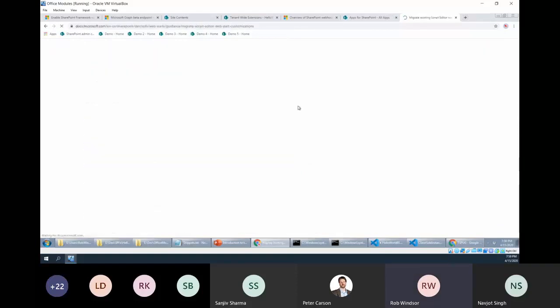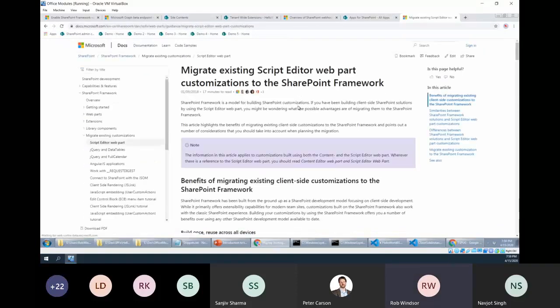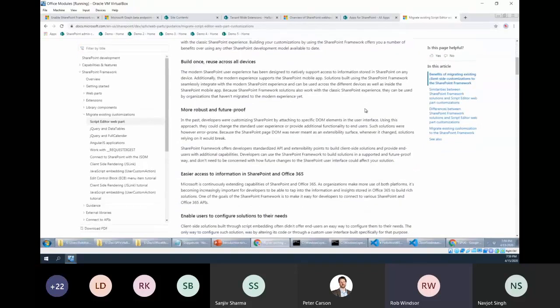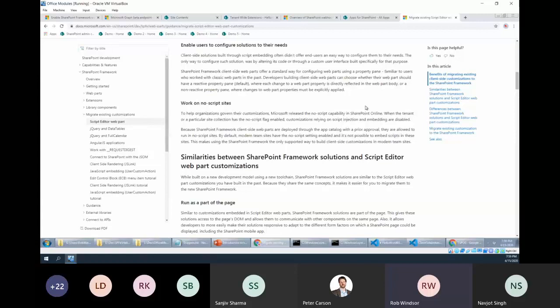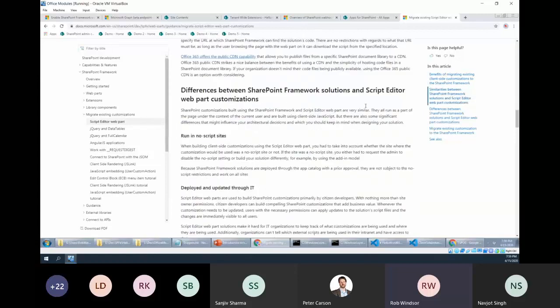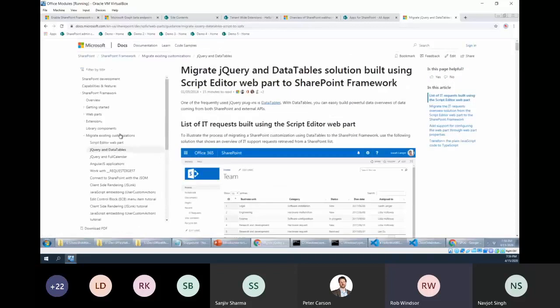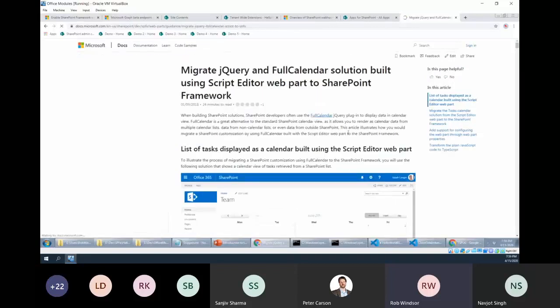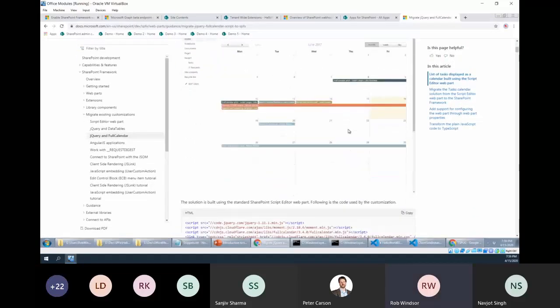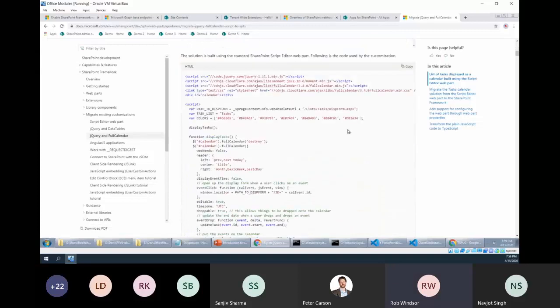Yeah. So there's docs on this. Some examples of moving from a script editor web part to a SharePoint framework. Okay, so there's documentation. I believe there's a video on this. There's specific examples that walk through how to do this, right? So you can use this as a guide if you want to take what you've built and move it into a SharePoint framework web part.